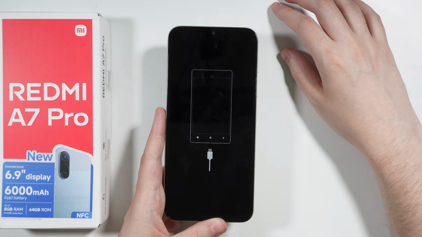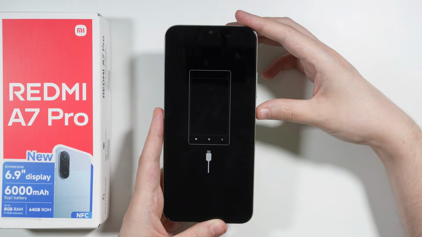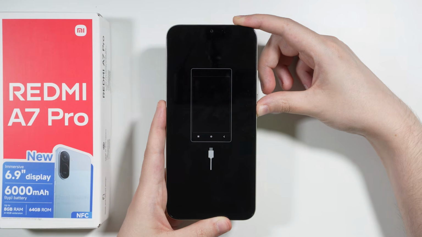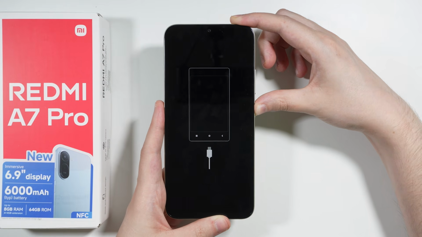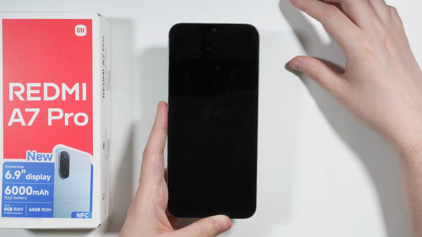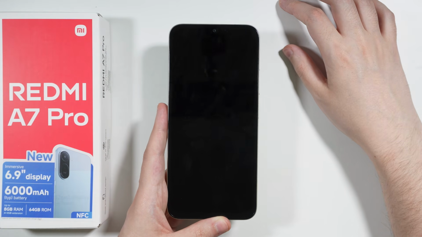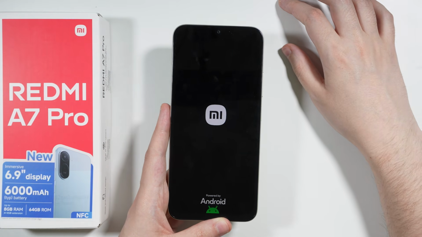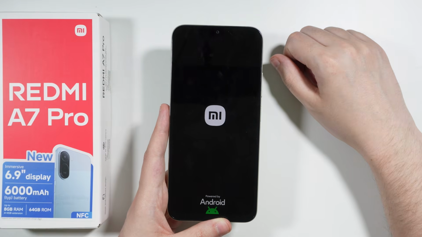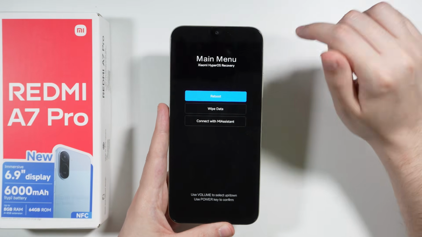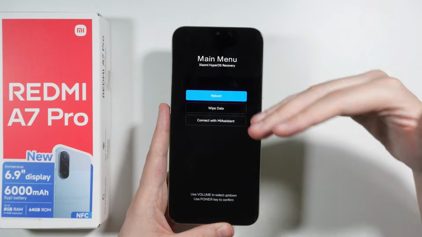Now, if you want to exit the download mode, you just have to press and hold the power button for a couple of seconds until this image disappears. So just keep holding the power button. There we go. Once it disappears, let go the power button. And the phone should turn itself back on. And most likely it's going to go back to the recovery mode. So let's see if that is the case. Yeah, there we go.